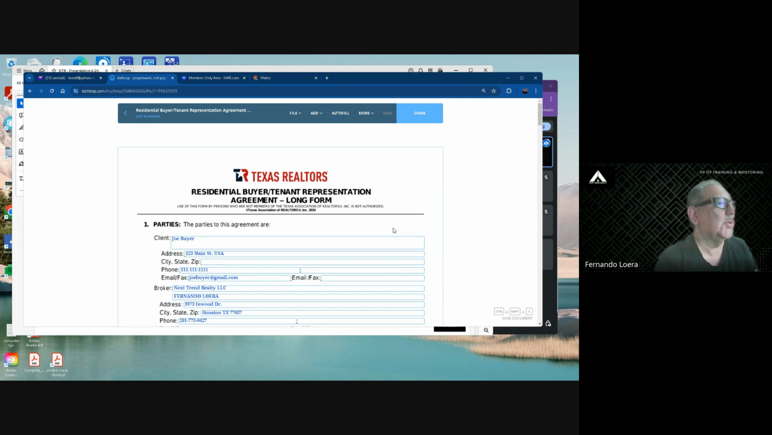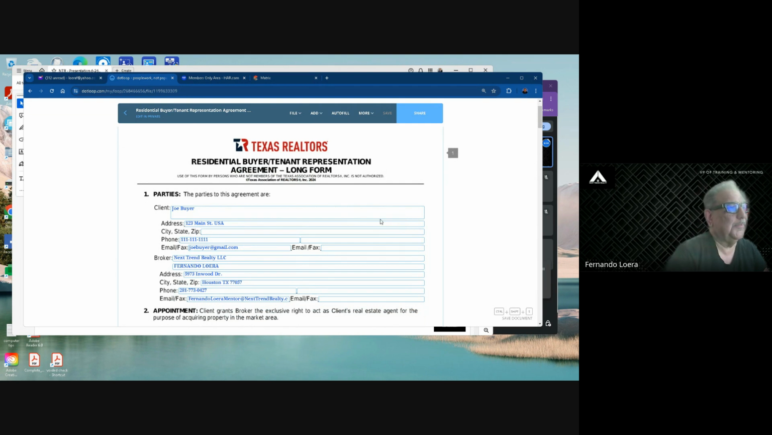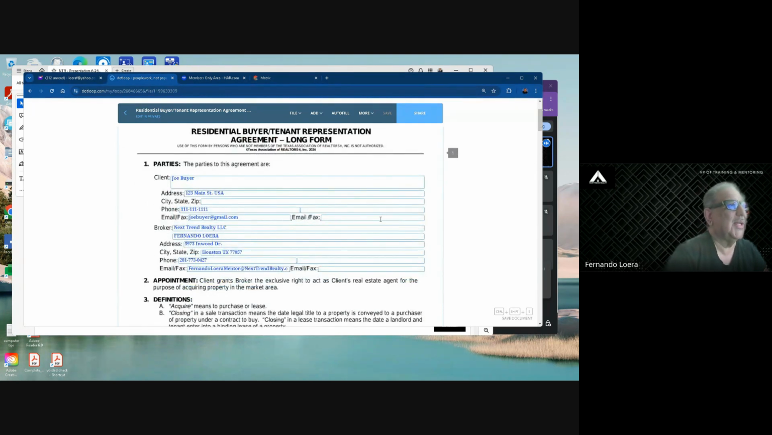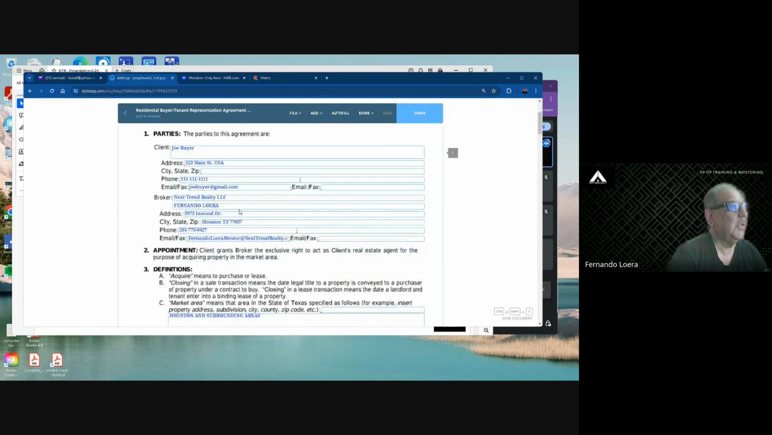Okay, so this one is called the long form. We're going to drill down on it. I already pre-filled it so you can see a demo of it. Make sure that you have the client's information on here. And what I did last night and a couple of nights ago, I made sure that the templates already have some of this information pre-filled for you, so you don't have to chase what our address is for Next Trend Realty and so on and so forth.